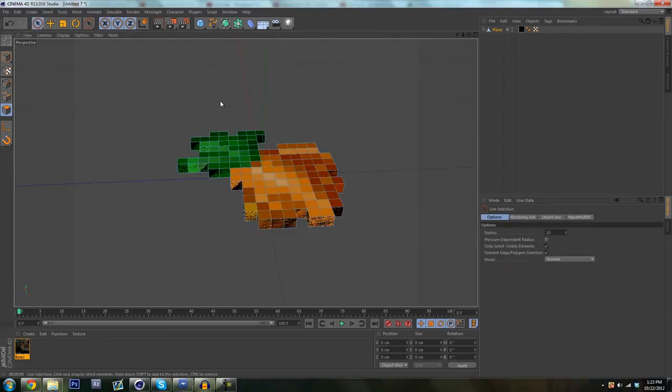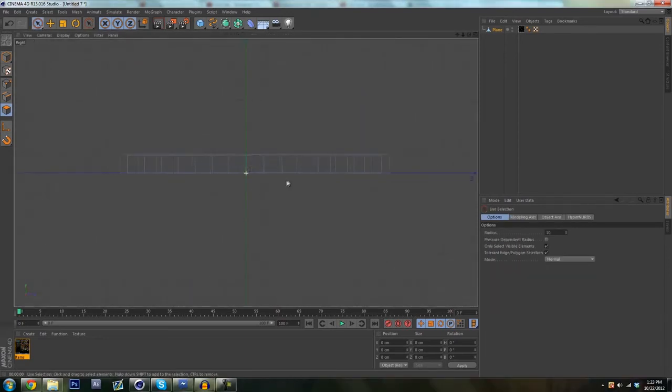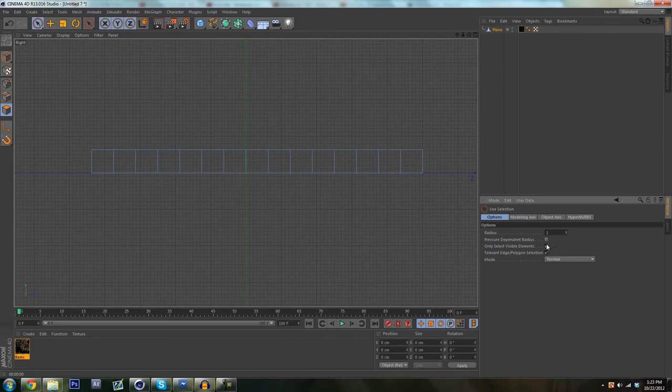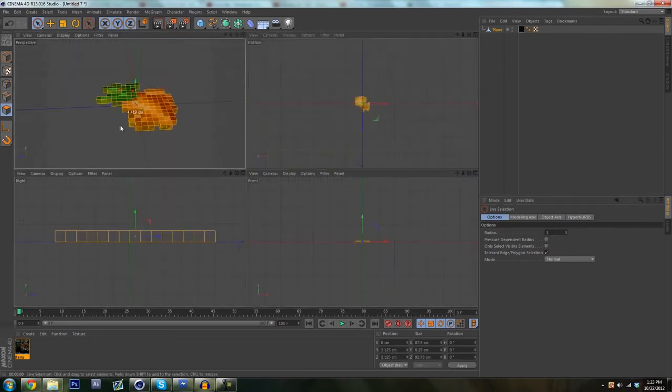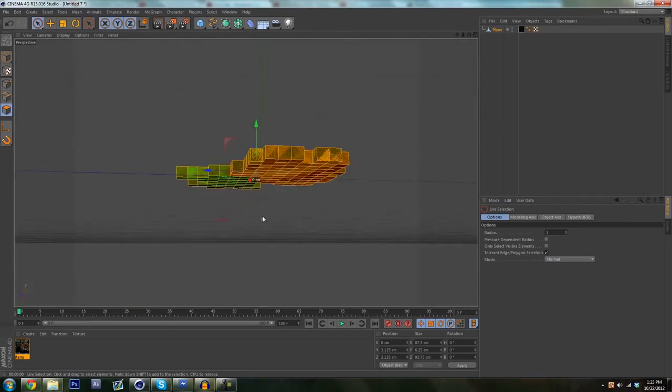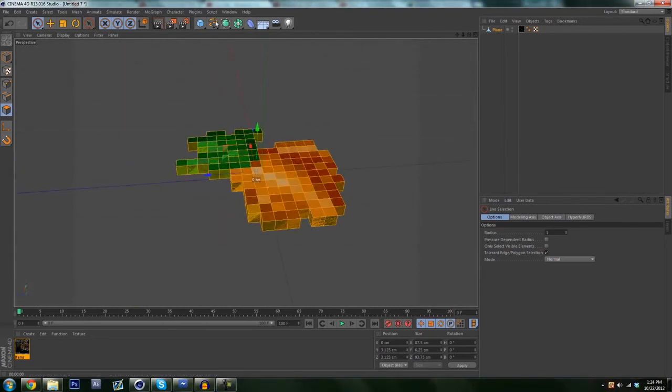Now the way I prefer doing it is to go to the side view, make sure you have live selection selected and change the radius to about 1. And then uncheck only select visible elements, and then you can just drag over. That's going to select all the sides and not the top and bottom. And that's exactly what I want.